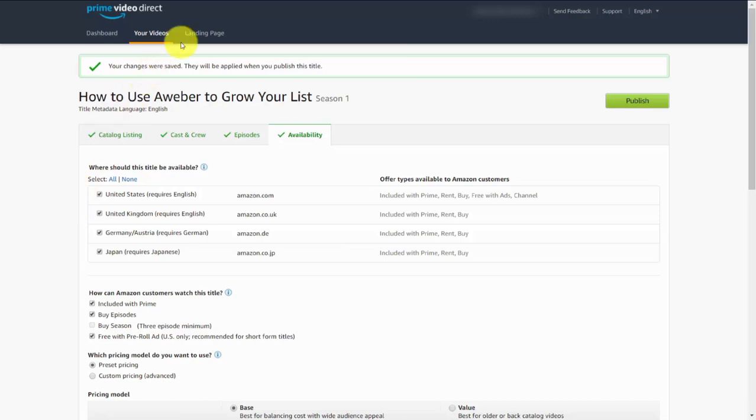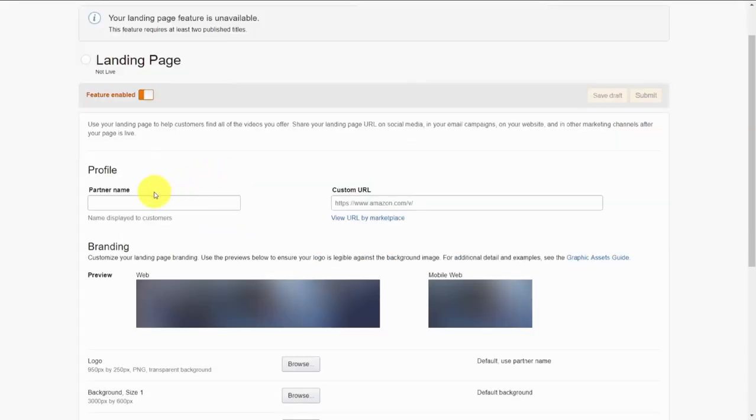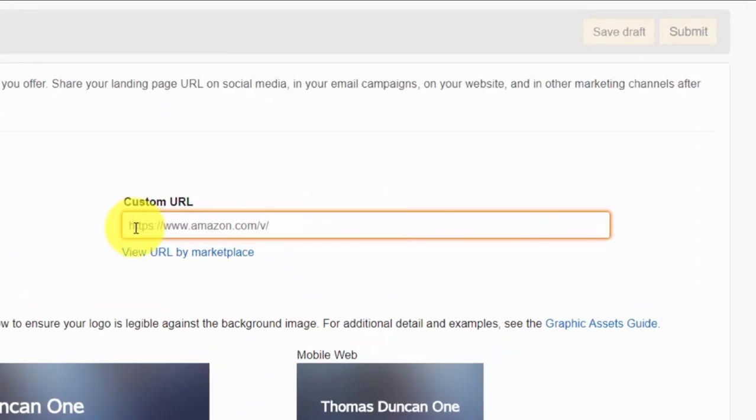Amazon will give you the ability to customize your landing page for your videos. And so you can do that by clicking Landing Page. What you'll want to do is write in the name that you want to display to your customers. And you'll want to write in your custom URL. You'll notice that the custom URL will start with amazon.com/v. What you'll do is write in what you want to appear after the URL.